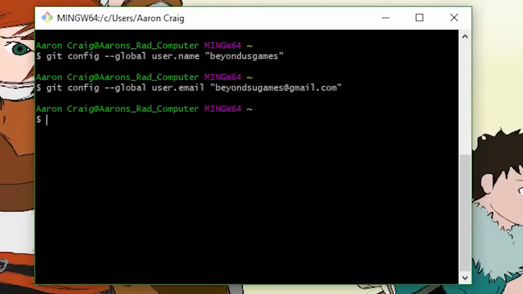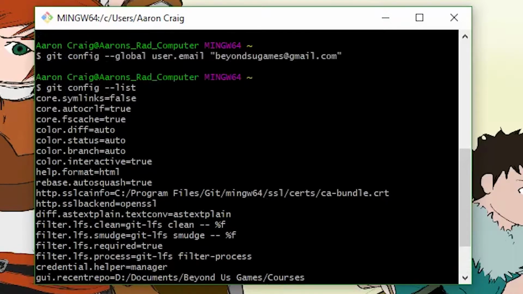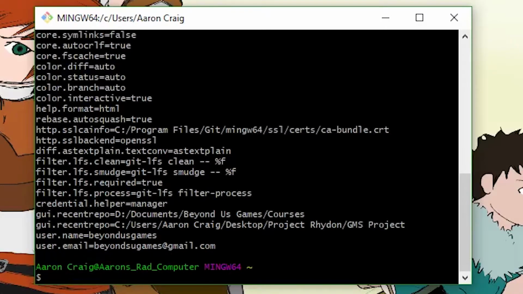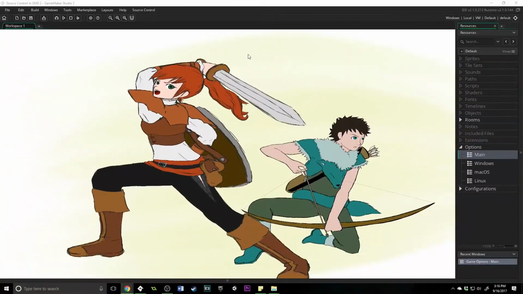Now, to make sure that this is set up correctly, you can type in git config --list. And at the very bottom here, it's going to have your username and your user email. It's going to have a lot of other information. Don't worry about that right now. So if you have set those properly, they will be right there, which is great. So let's close out of this. And now we're going to do magic.